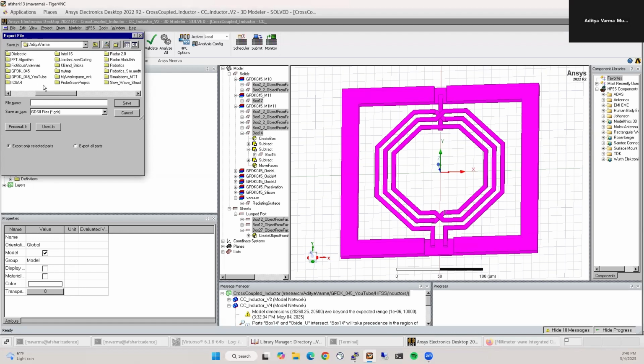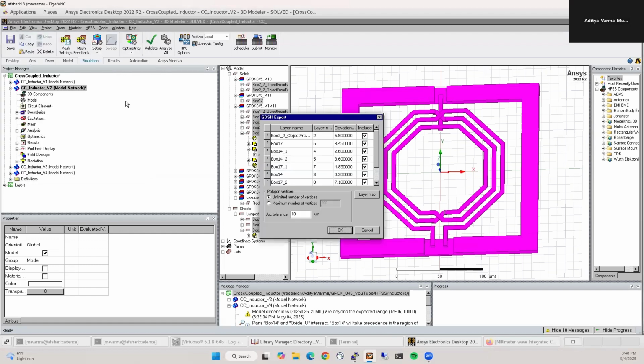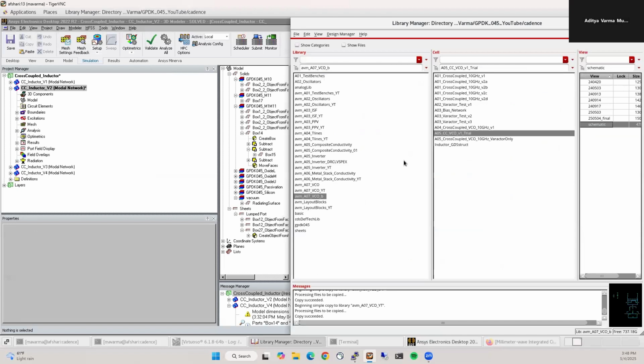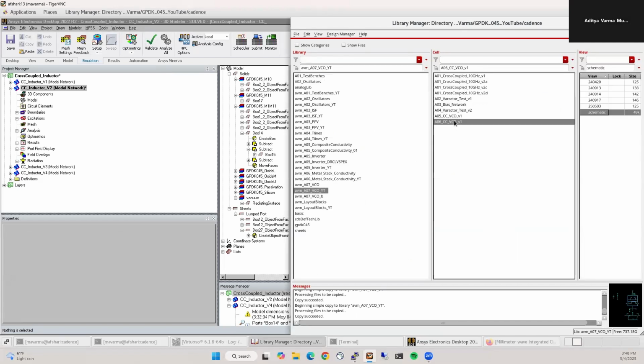where GPDK is. It is HFSS. HFSS is fine. Okay. So I'll say Inductor GDS, and then hit save. You can export all layers, that's fine. And we go to Library Manager, go to the library we just made.